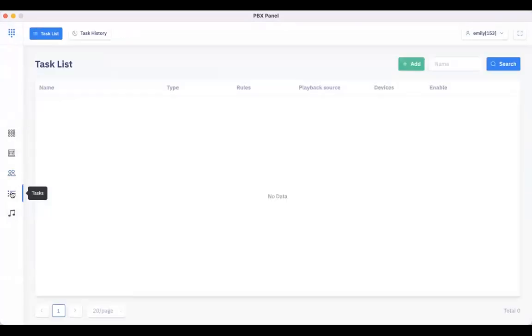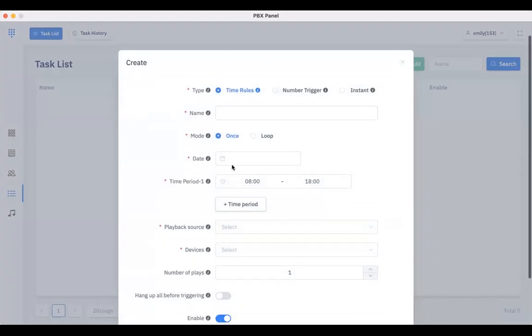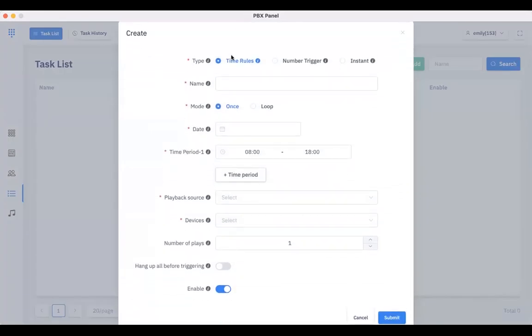And then we have the tasks. There are 3 types of tasks within the PBX panels. We have the time rules, we have the number triggers, and we have the instant, which is the immediate task. So let's go over them one by one.